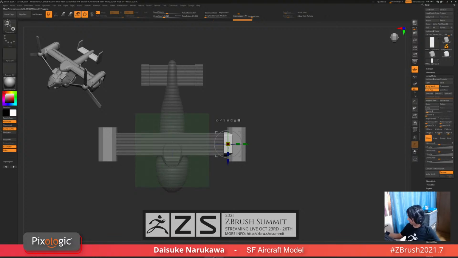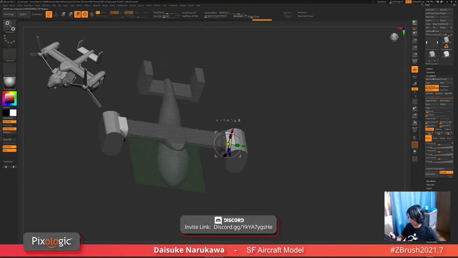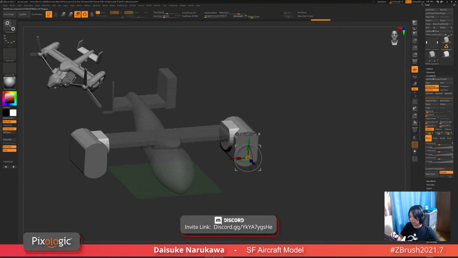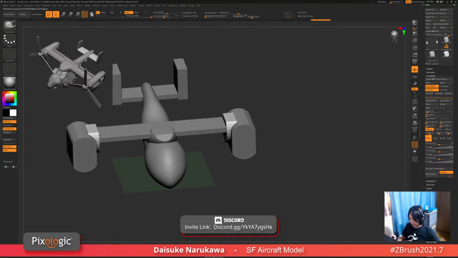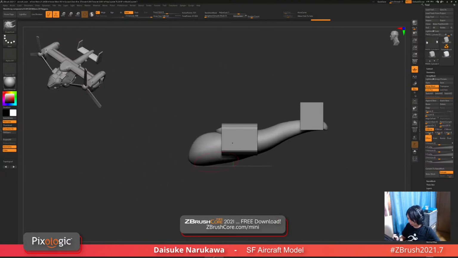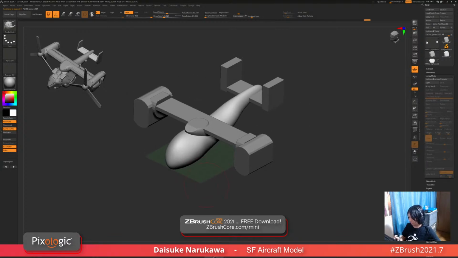So lock, reset, and X mirror, and you get the basic shape done. And let's see. I'm gonna add the propellers later on, but yeah, basic shape should be looking like this.